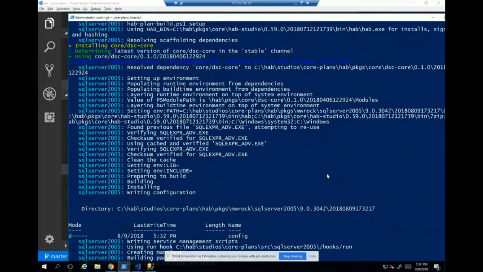And so I would have typed hab studio enter, which would have taken me to this interactive PowerShell prompt, actually inside of a running container, so it's totally clean. And I could do things like run my package build, and I could test it because there would be a Habitat supervisor running inside of that studio. Testing it would naturally install SQL Server.